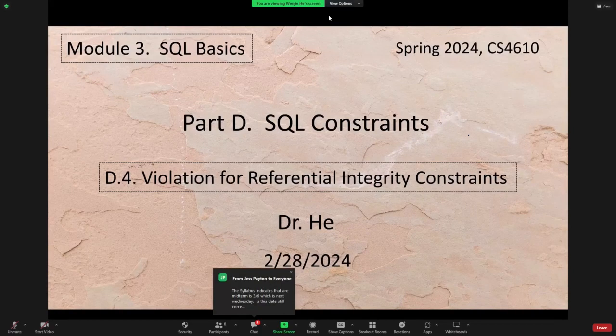D.4, violation. I only have 5 minutes. So violation of referential integrity constraints.